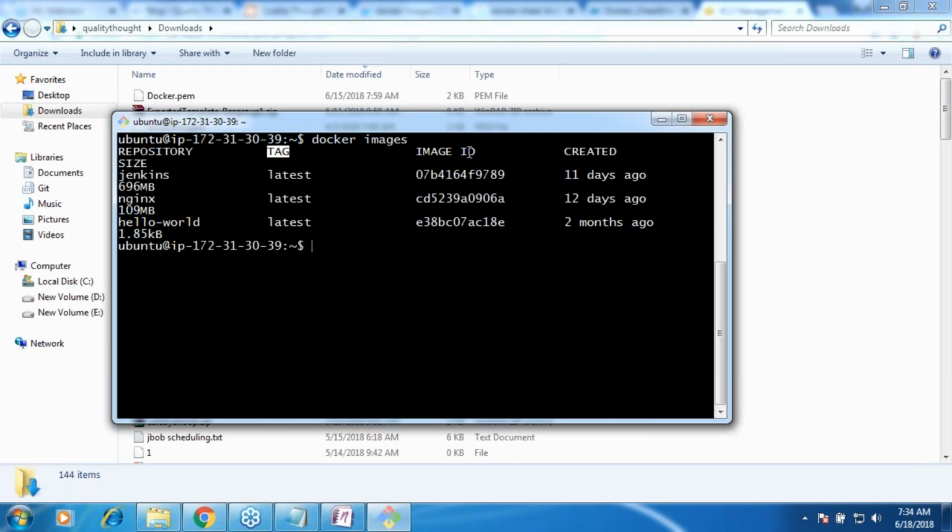Every image will have a unique ID that is created, and then you will have some history of it, which is called created. And remember, this is the creation date of the image, not when you downloaded it. For example, the Nginx image was created 12 days ago. This is not about you, this is about when the actual image was created. And then the size of the image. For example, the Jenkins image is of size 696, Nginx is 109, and Hello World is very small, 1.85 KB. So every image comes with these attributes.